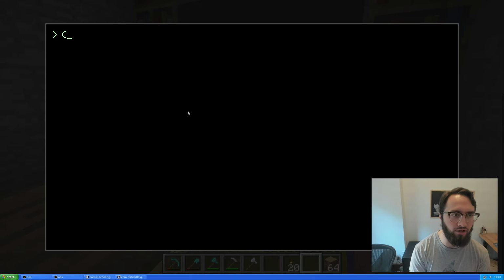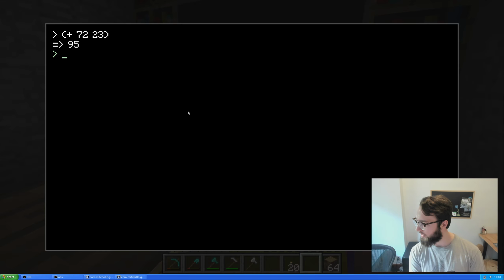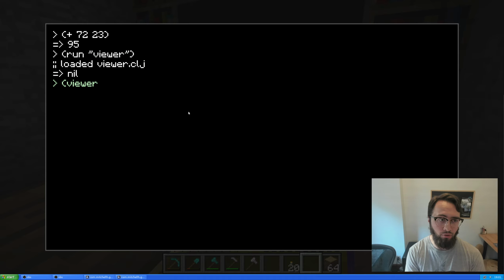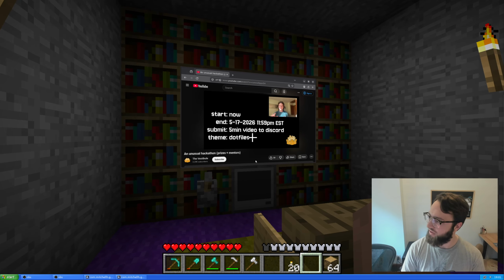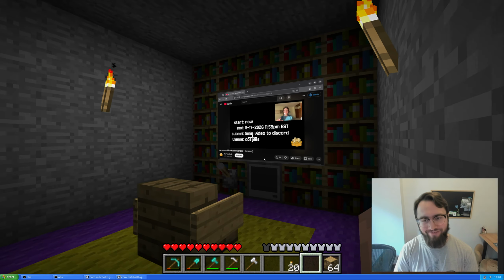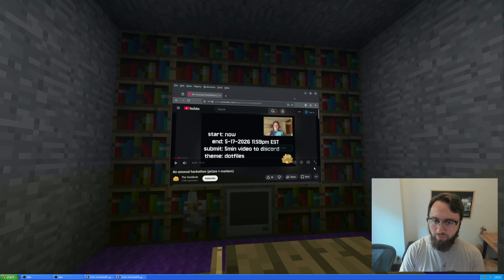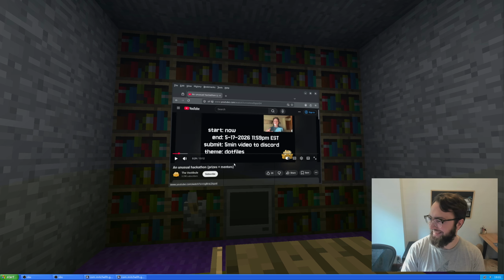I'll do a quick addition there, 95. And then, for my little demo to show how cool this is, I'm going to run viewer. Boom. I can stream full-on Windows from my OS into my video game. I have a bind here set up to move my cursor over into this window. But yeah, this is pretty nuts, right?